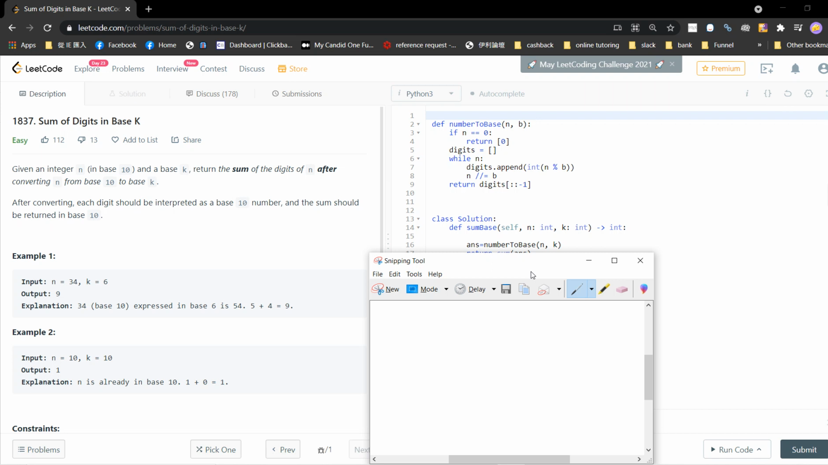So the idea is, for example, n equals 34, which is in base 10. If you change it to base 6, then it becomes, I think, 5 5 4, right? Because 5 plus 5 plus 4 is... and for 10, if you use base 10, you get the same.